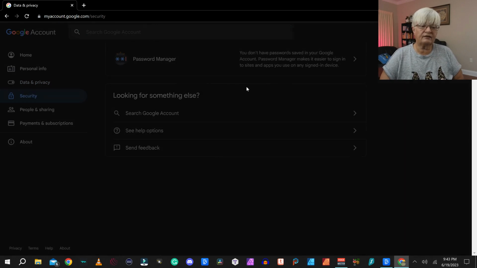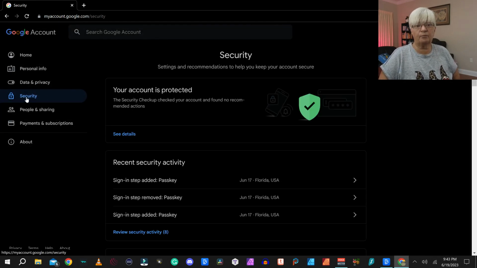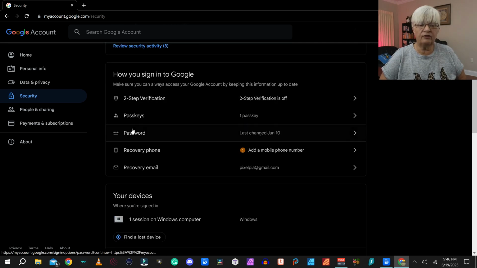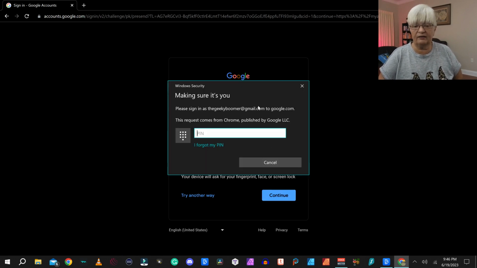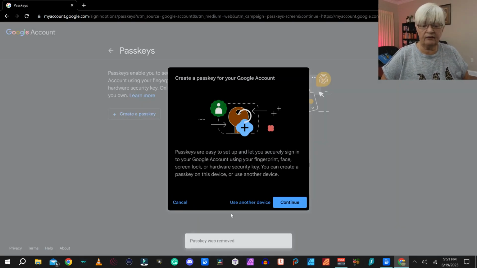But now let's go into the most important part, and that is security. I have already created a video about how to set up most of this, and I will have it linked up somewhere here on the screen and in the description. Because in that video, I go through it step by step. The new thing here is a passkey, something you set up to confirm that it's really you. So let's create a passkey.